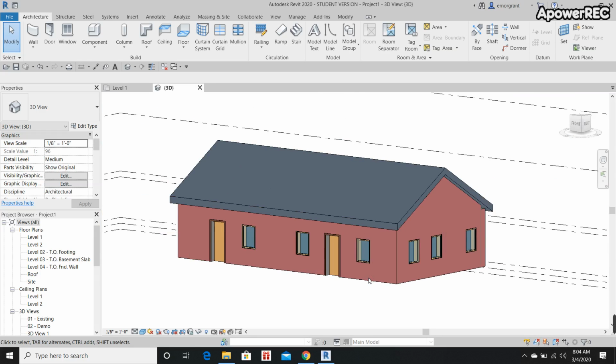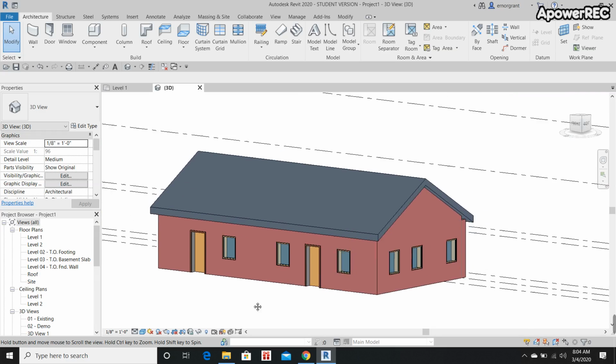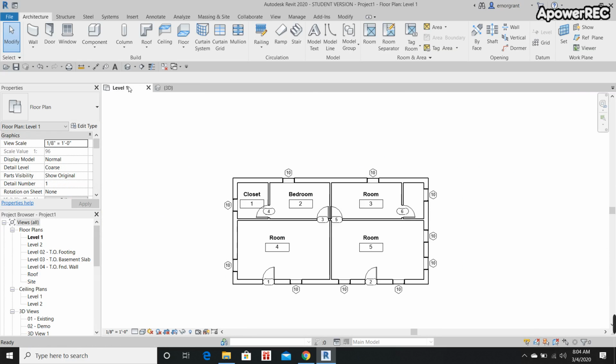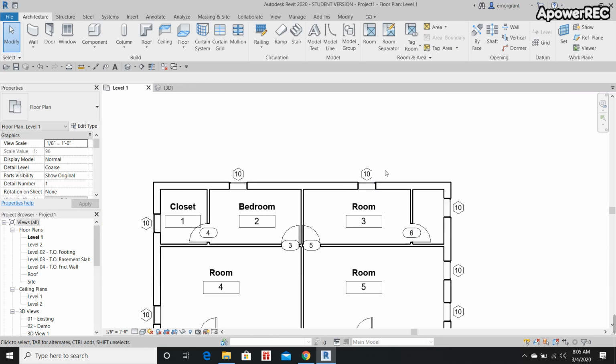For this video, we've been working on this house a little bit. We've done a couple different things with room tags, window tags, all that fun jazz. So for this one, I want to look at editing and duplicating a family, or more specifically a window.